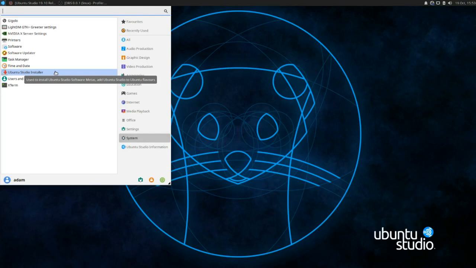So, say for argument's sake, you really like GNOME. In fact, I did this when I installed Ubuntu Studio, I believe it was 18.10. I wanted to use it with GNOME. So I installed the standard Ubuntu Studio distribution, which comes as standard with XFCE, and then I installed GNOME and just switched across to using that.